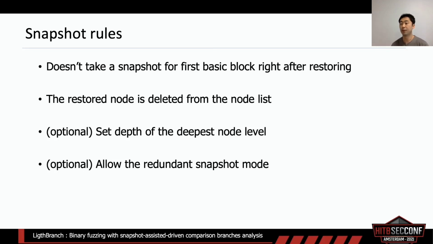As said at the beginning of the presentation, programs tend to compare input at the front end of the program. So in this case, we can adjust the deepest node level so that we can quickly analyze the front end of the program. This means that Lightbranch can select the analysis range of the comparison branch with this option.